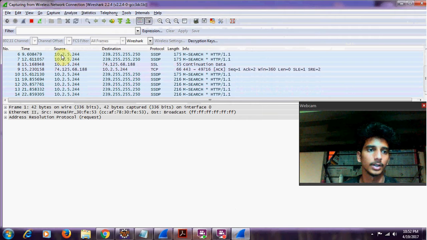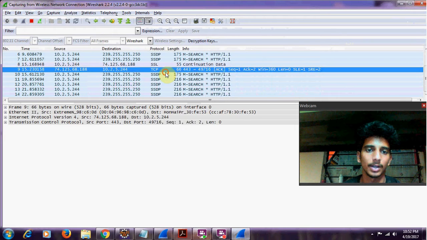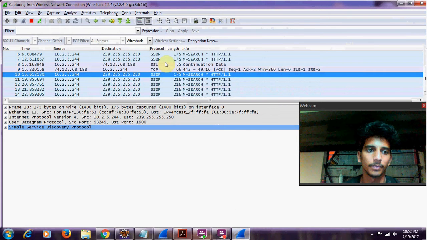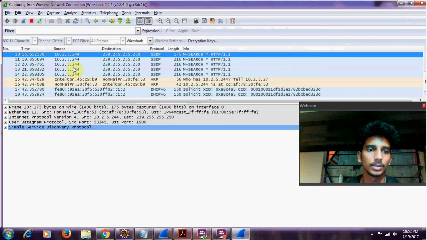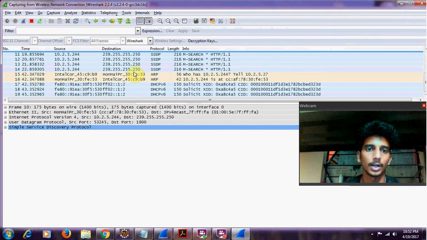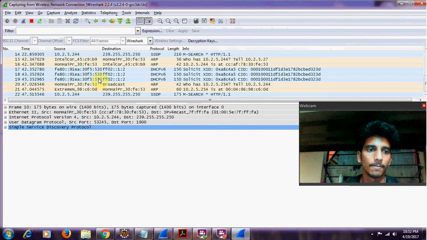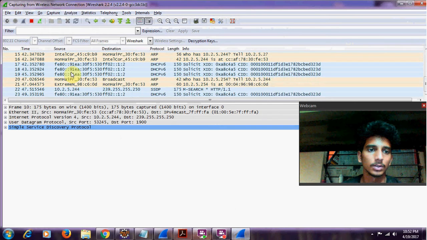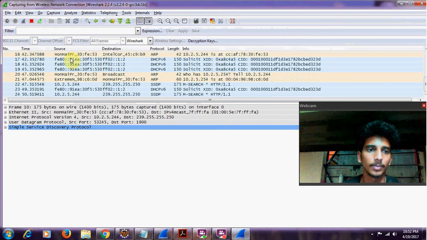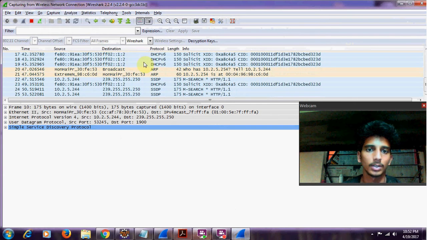Here it is the time, and here are the source address and the destination address. Here it changes from the source address to the destination address, and it changes across the different protocols, such as SSDP, TCP, DNS and SNDP. Then the source address and destination address of the protocol keep changing.